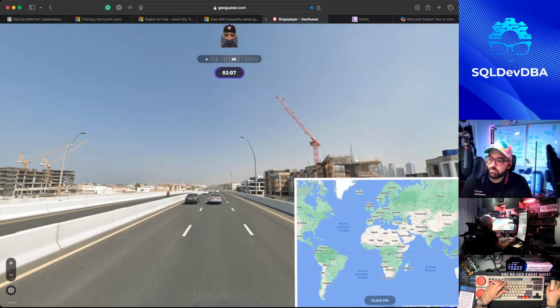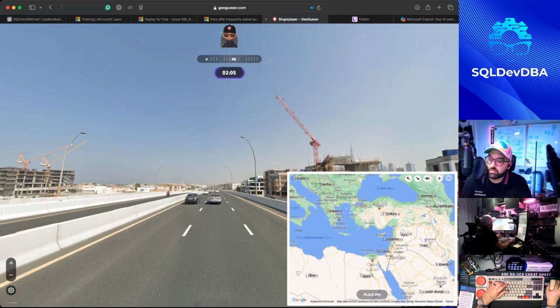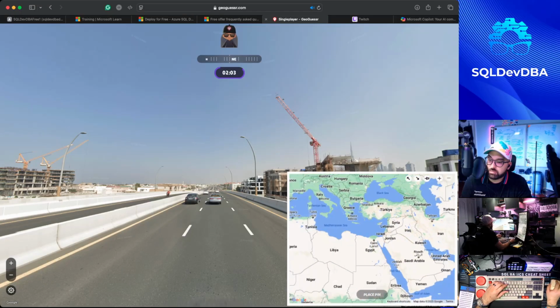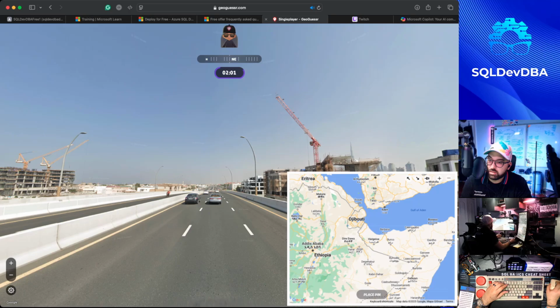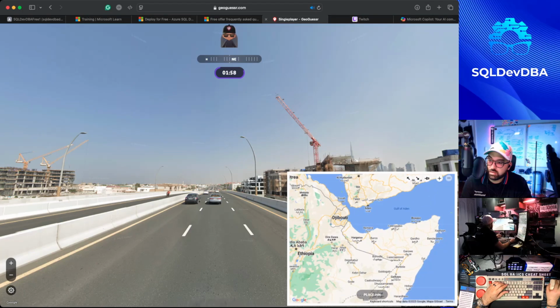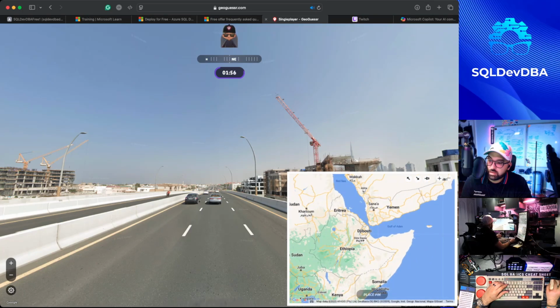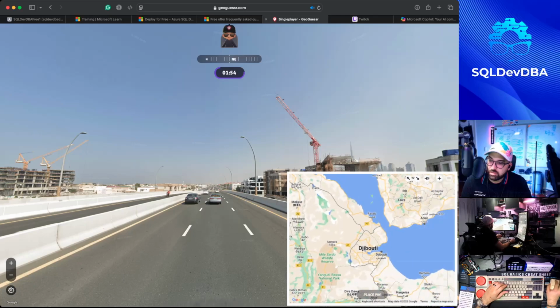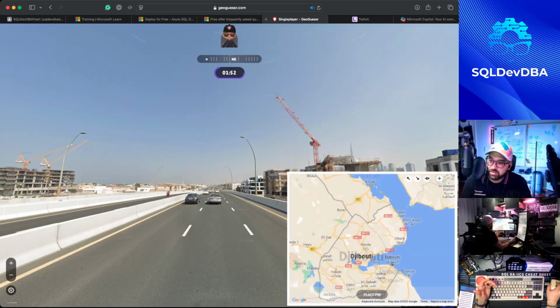Anyway, I don't know. I'm going with my gut here with Dubai, so let me find it. It's not Djibouti. Where the heck? Isn't it here? Am I that lost?